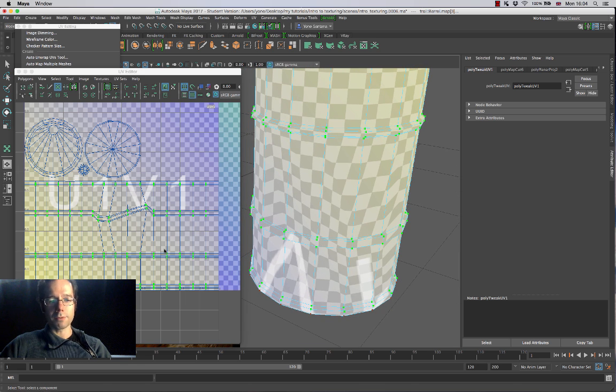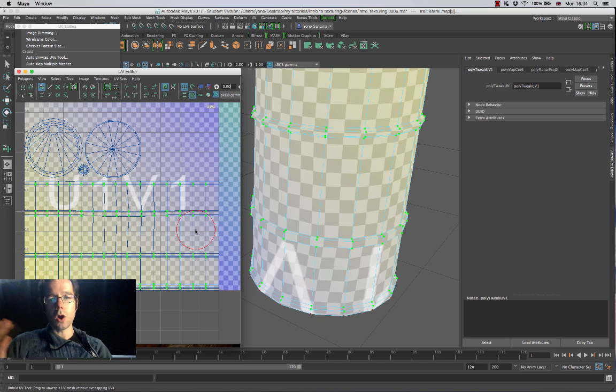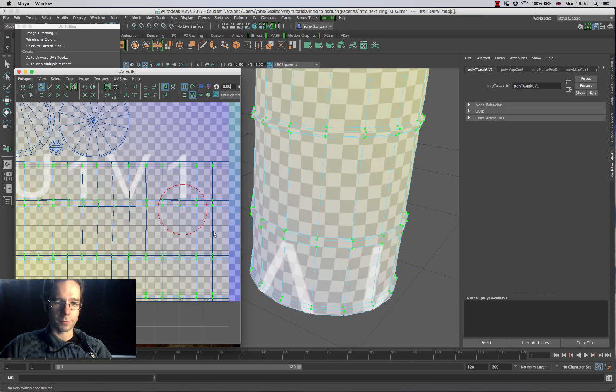So what's going to happen is that if I wanted to fix this, I can use this Unfold tool over here, and you'll see that as I move this, this is actually going to apply an unfold operation only to the area that I have selected. If I click out here, you're going to see that nothing's changing. Again, that's because it's not selected in terms of my UVs.